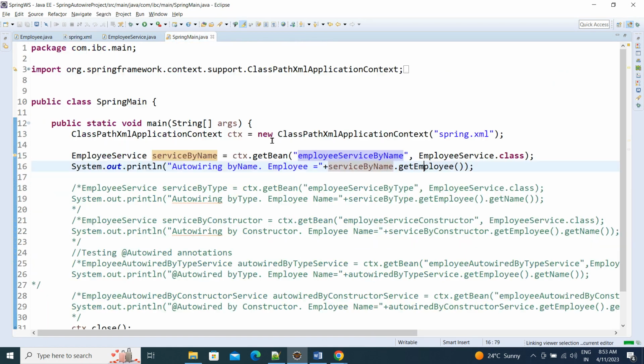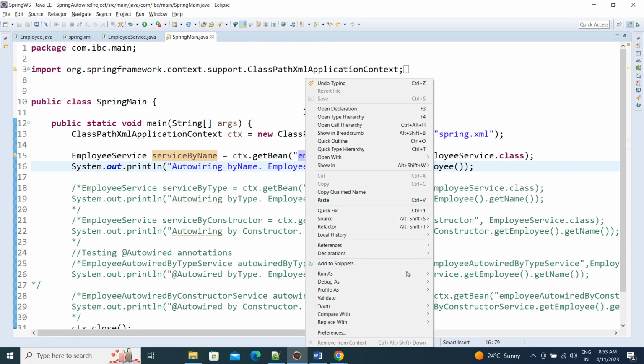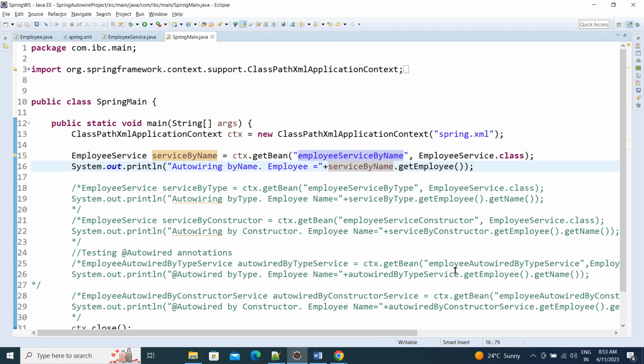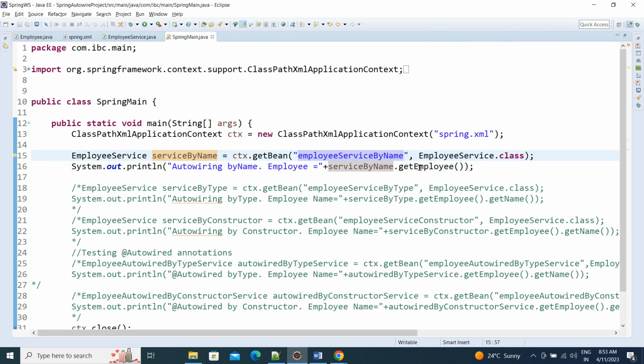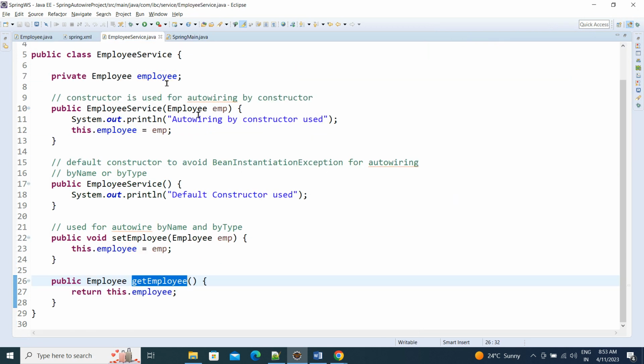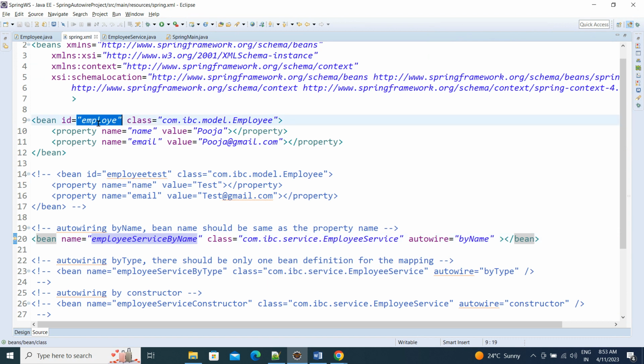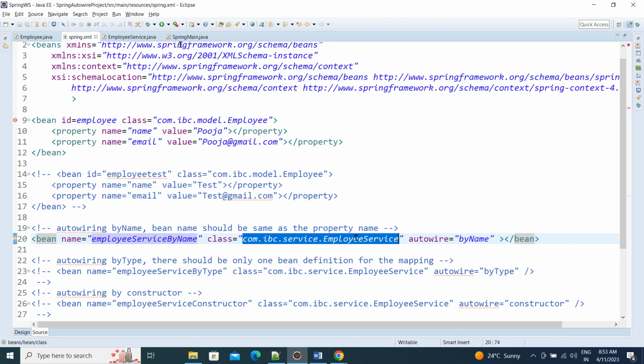Then in this case, now let's see whether it will work or not. See, it is saying that it is not matched with any ID. That is the reason it is returning a null object. If we give both the same, the property name and the bean ID, then only this bean will be injected inside this employee service.